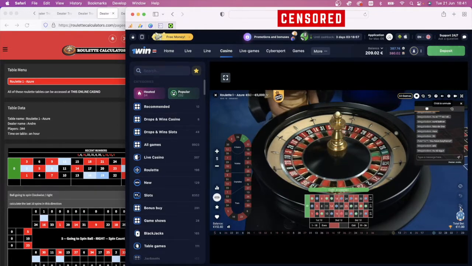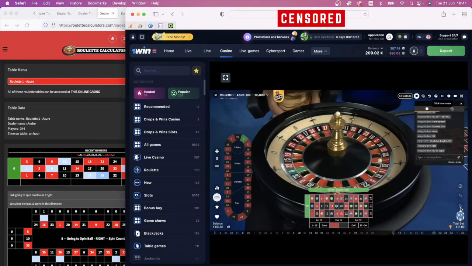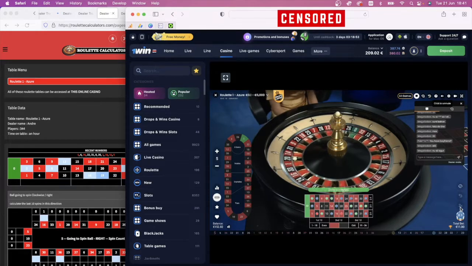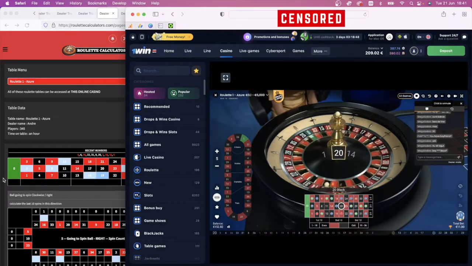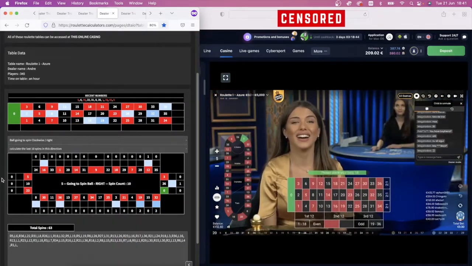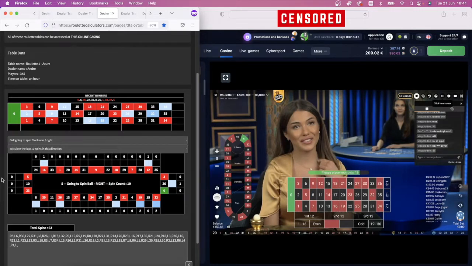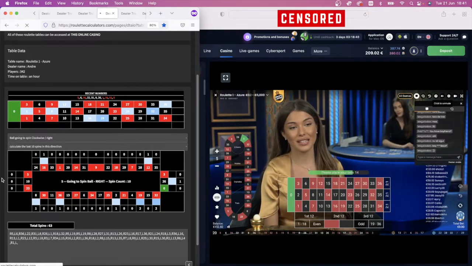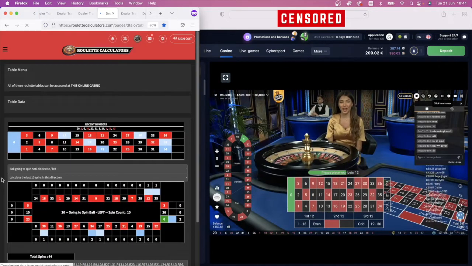It's only a small bet there. 11. Again. It's a 20. Right, so yeah, it's going a bit crazy at the moment. Not really getting much time to place a bet. Not able to do the progressions.